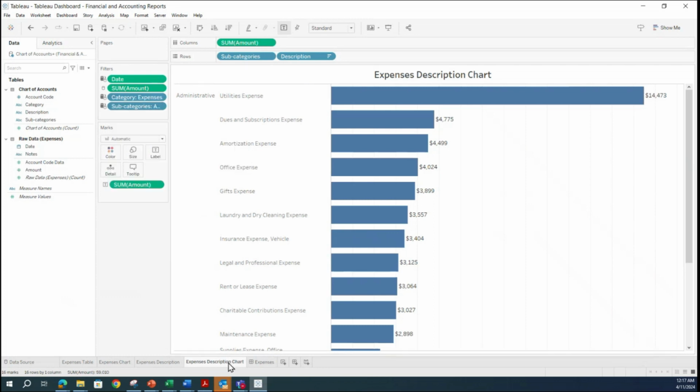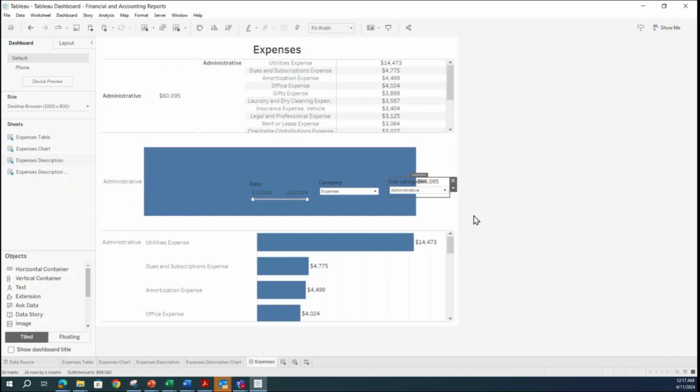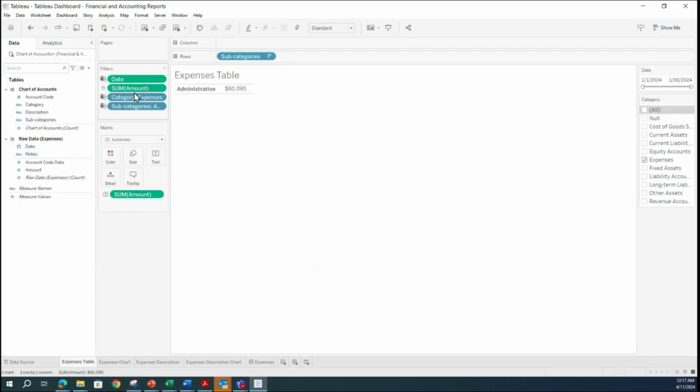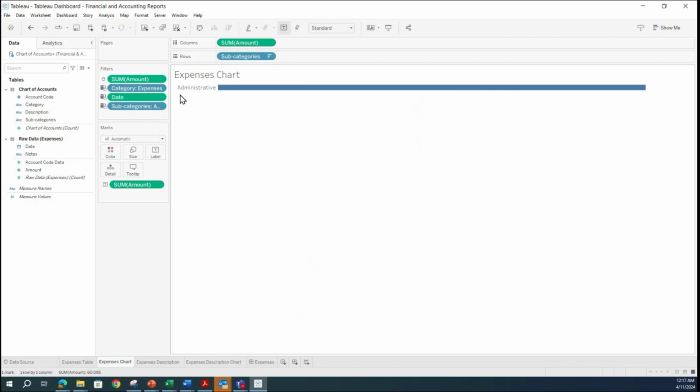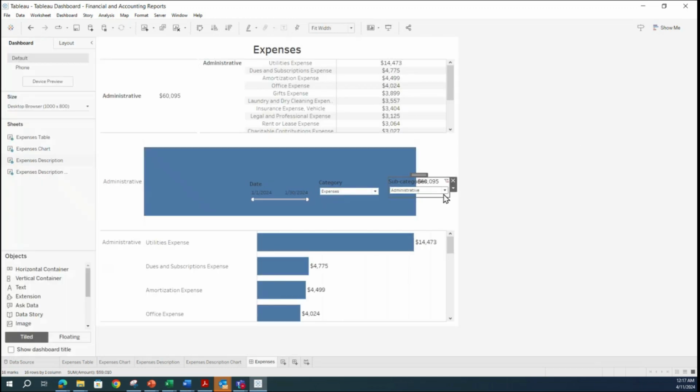So by doing this, we are making all those sheets dynamic. Yeah. So currently, oops, I know what happened. Since I applied, I'm not seeing all the categories over here, the one that is expenses and within expenses. Yeah, here in this filter, only administrative is selected. That's why I see administrative.